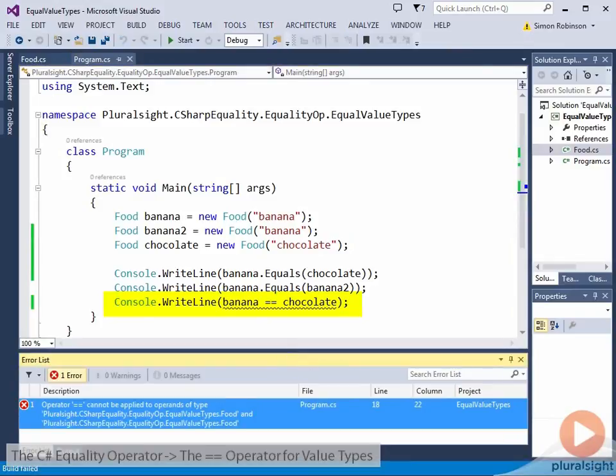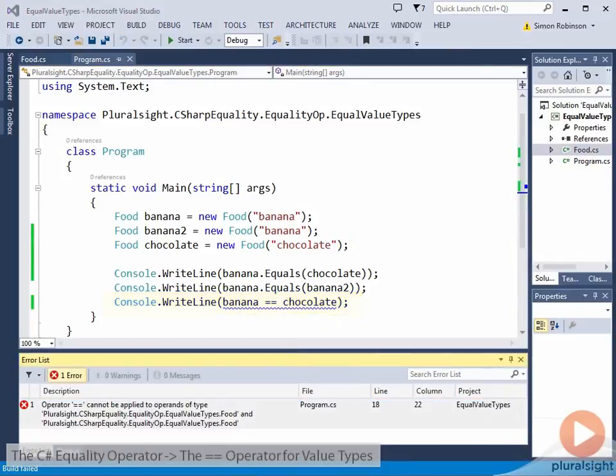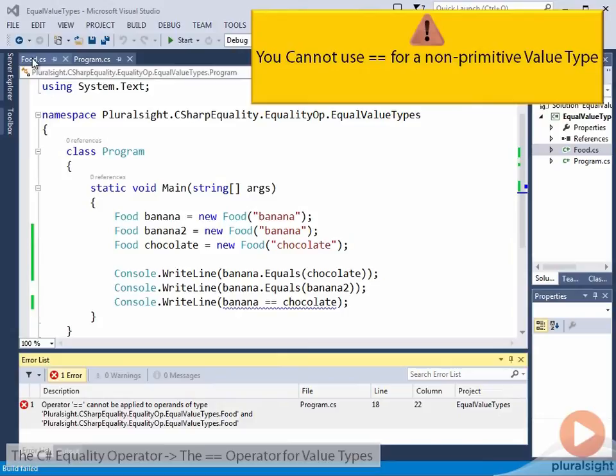And look at that! It doesn't even build. The error message is: cannot apply the equality operator to instances of Food and Food. So that tells us quite dramatically what the equality operator does for non-primitive structs. Nothing. By default, you can't use it on non-primitive structs.